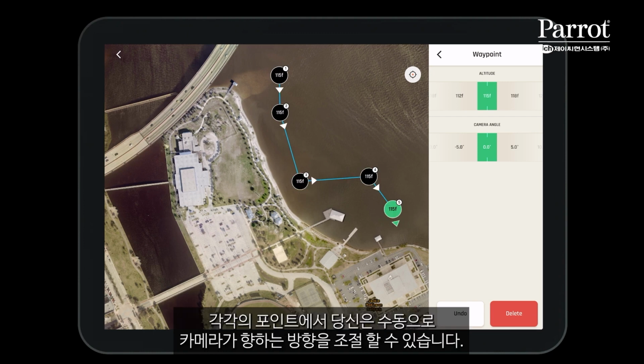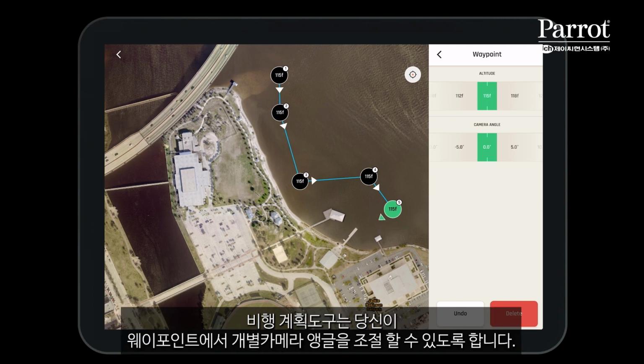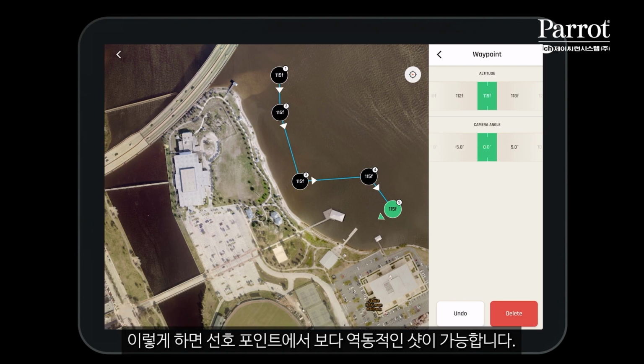At each waypoint, you have the ability to manually adjust the direction the camera is facing. The Flight Plan tool also allows you to adjust individual camera angles at the waypoint. This will allow for more dynamic shots.